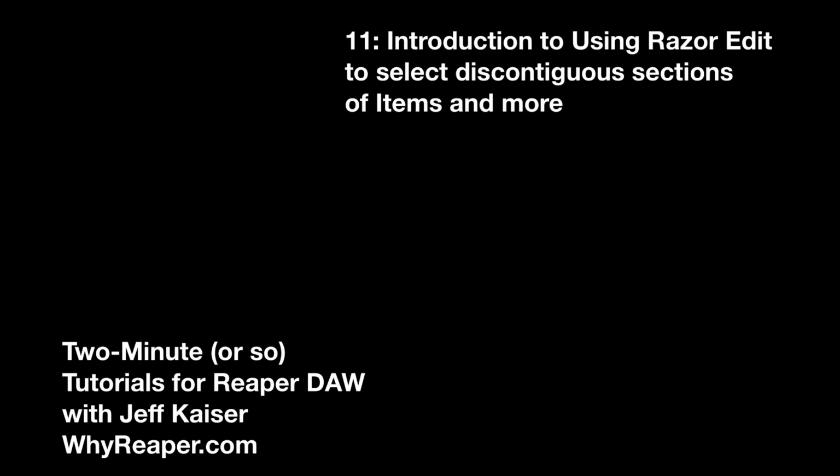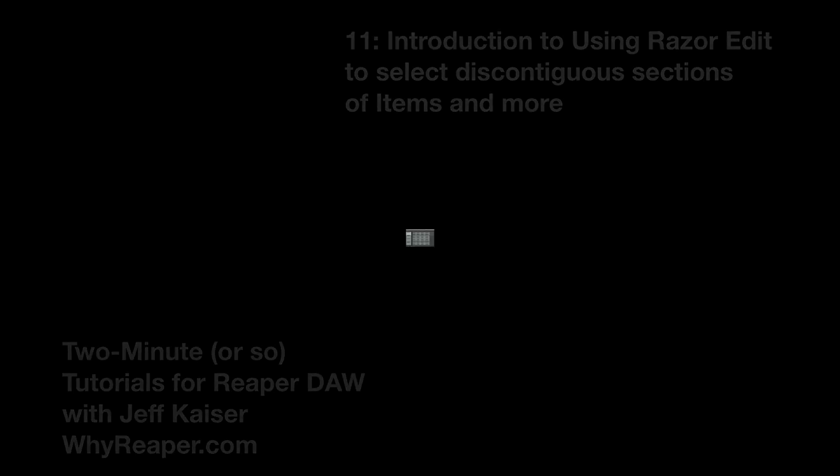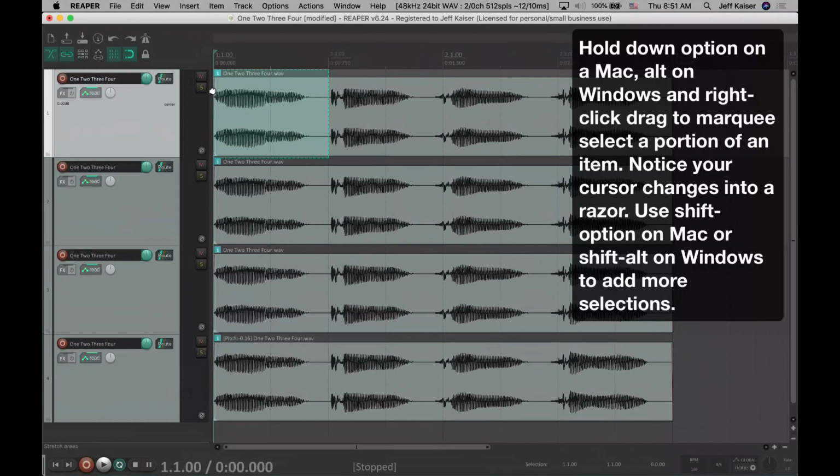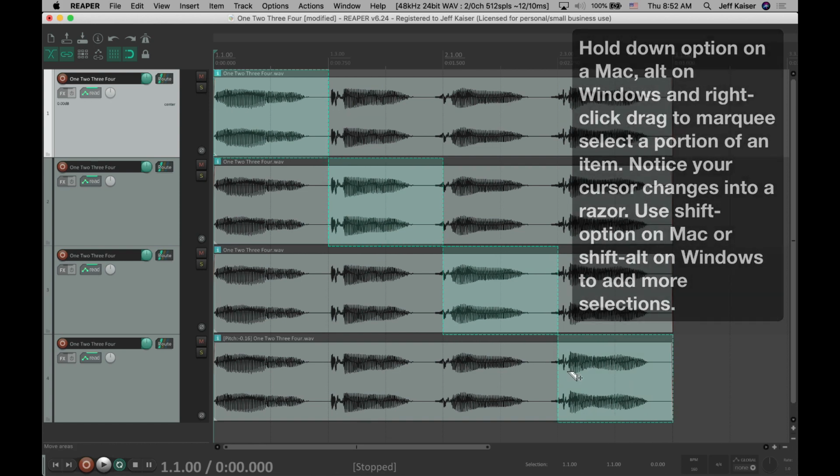The Razor Edit feature in Reaper allows you to select and edit discontiguous bits and bobs of your project. I like that word, discontiguous. Hold down Option on a Mac, Alt on Windows, and right-click drag to marquee select a portion of an item. Notice your cursor changes into a razor. Use Shift-Option on Mac or Shift-Alt on Windows to add more selections.